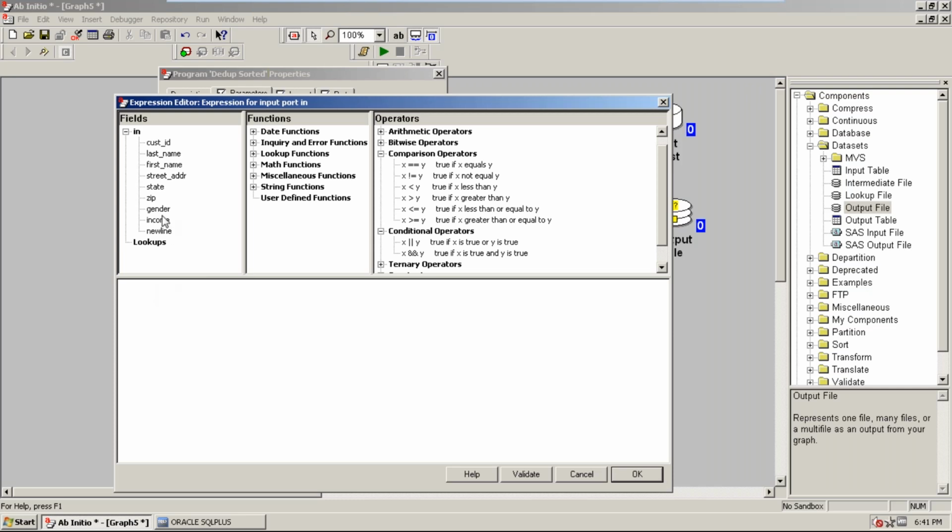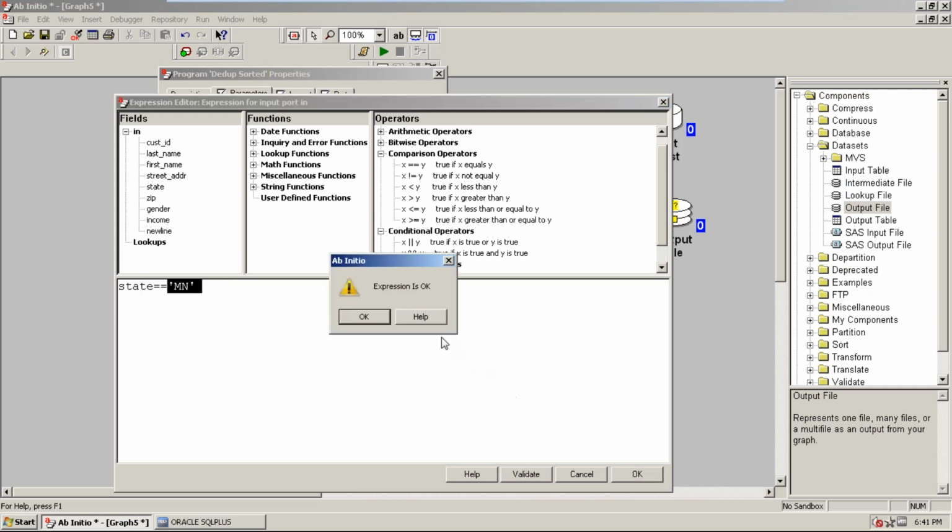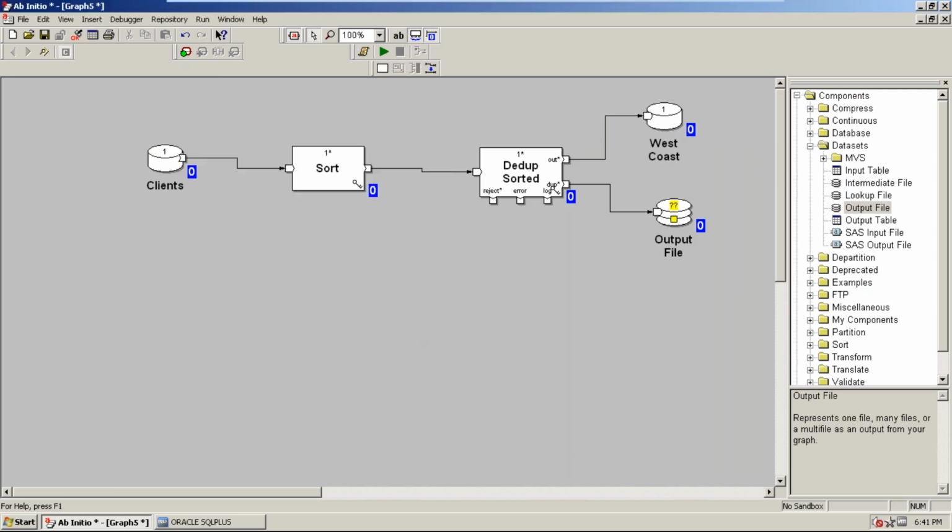For right now, I want to write a filter condition on the state field: state equal to mn. As state is string data, you include the string value in single quotes or double quotes. Following? Any questions? Okay, so write the filter condition with single quotes or double quotes, then click on the valid option, select OK, and click on OK.